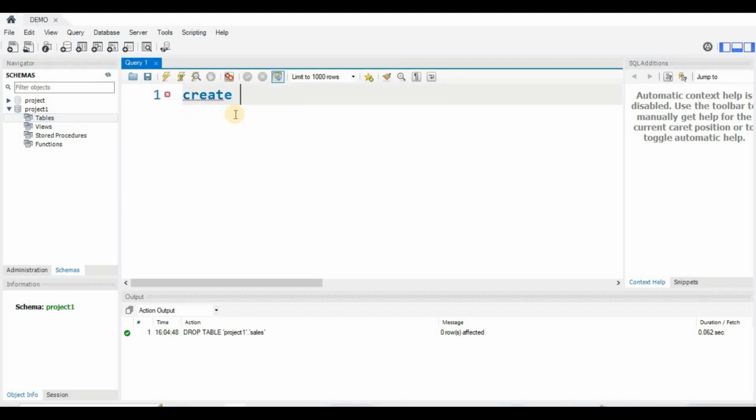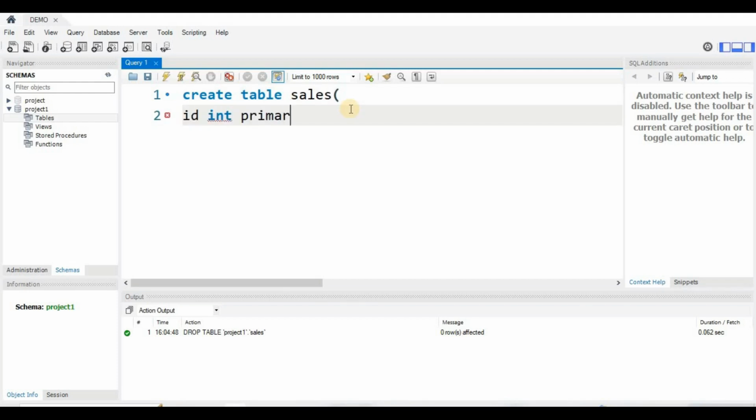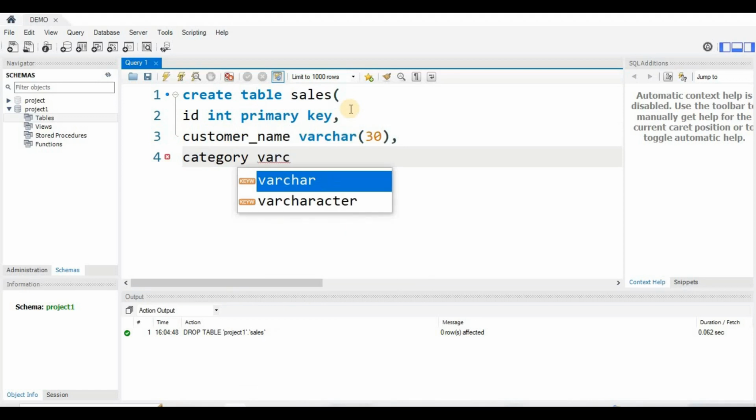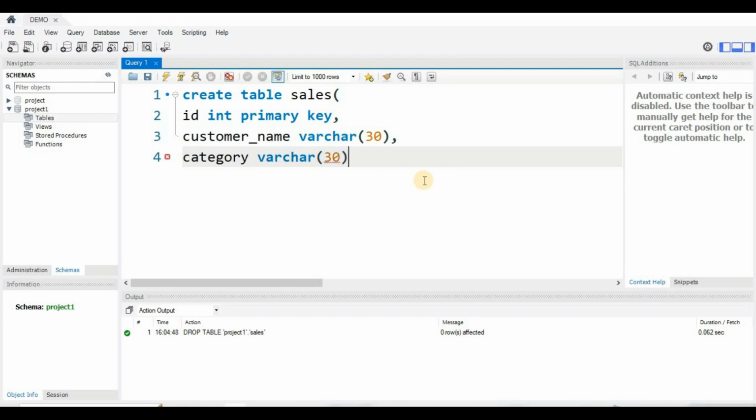We have already created a project here, and now we will create a table. The name of the table is sales. I will put an ID, integer, which is basically a primary key, then customer name as a varchar of 30, and next category, which is also a varchar of 30, and close it.